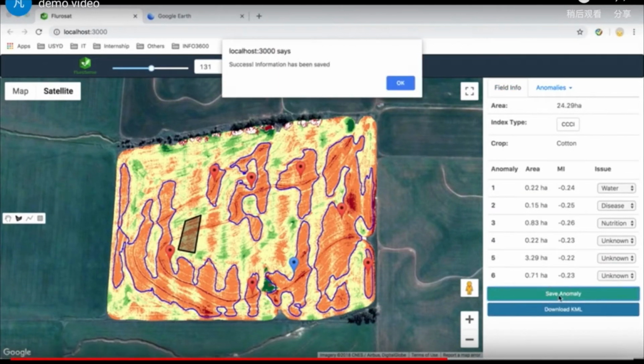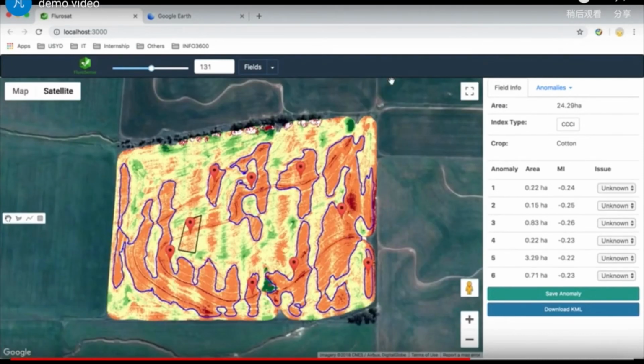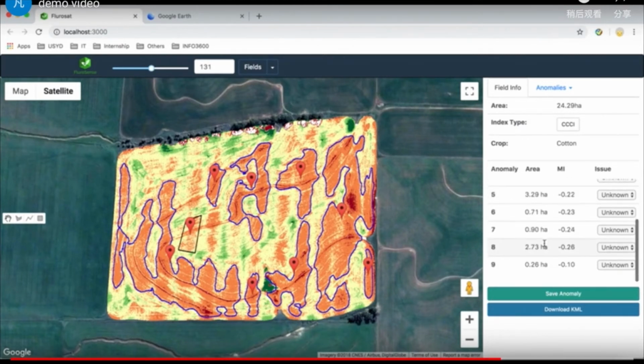After drawing an anomaly, the user can save this anomaly. This will show a pop-up which tells you the anomaly area has been saved. And this new anomaly will also be added to the summary table. As you can see there, it's at the bottom, anomaly 9, and the corresponding pin highlights.